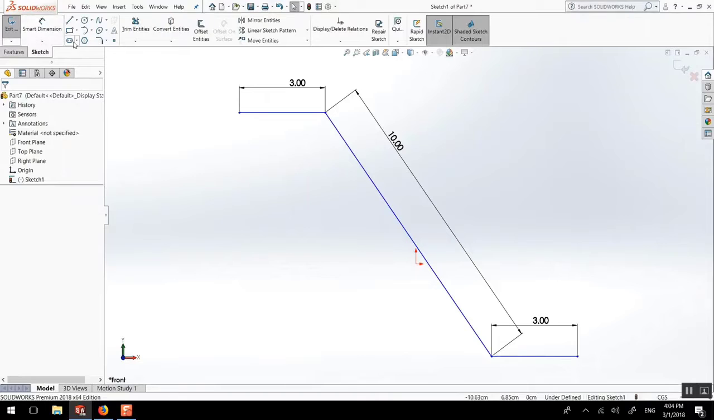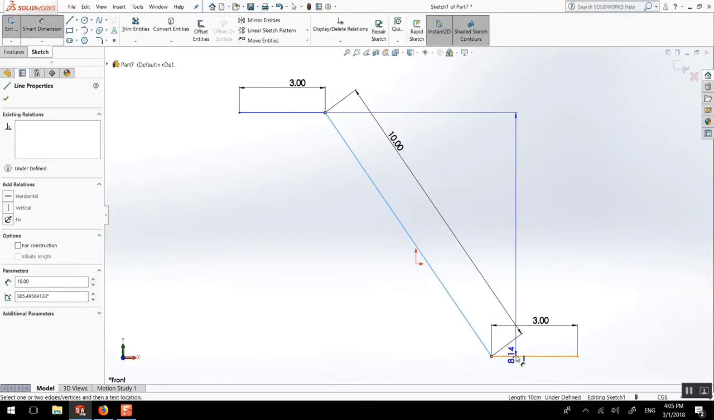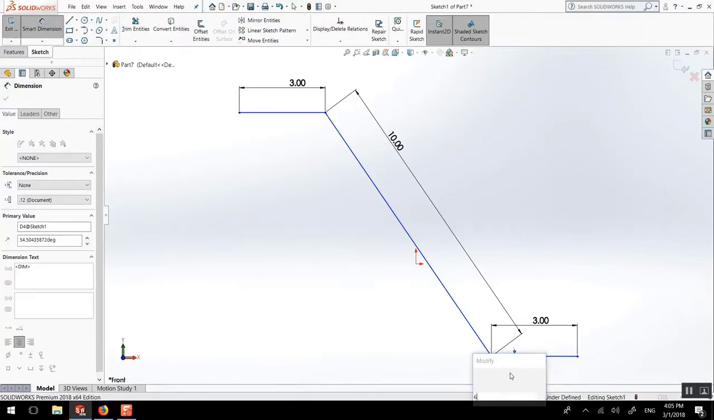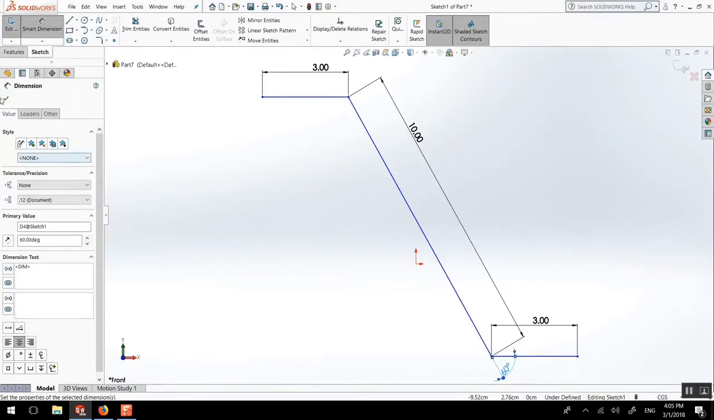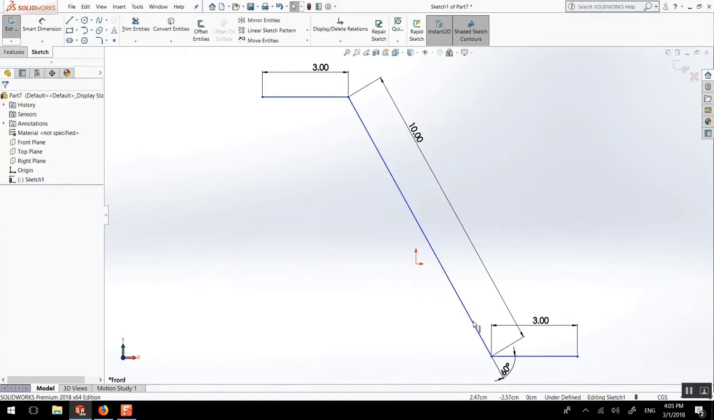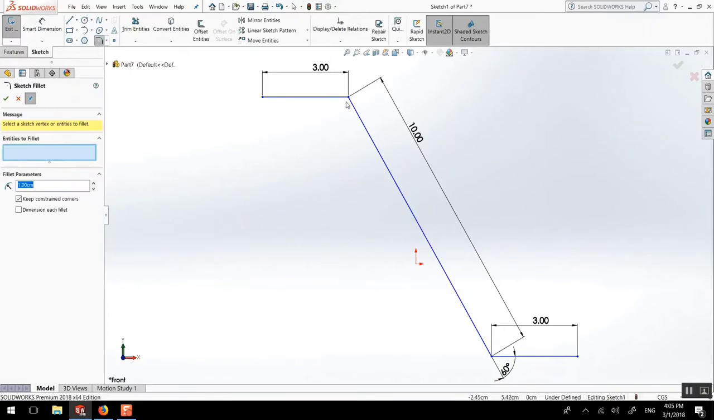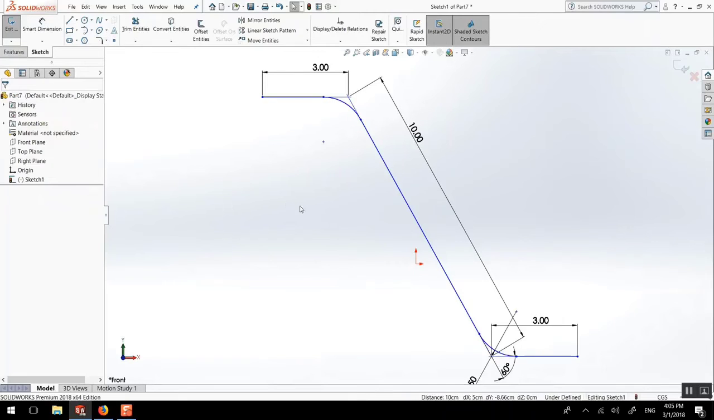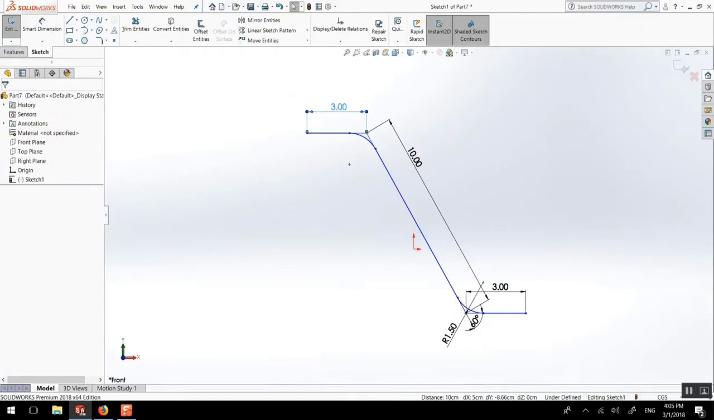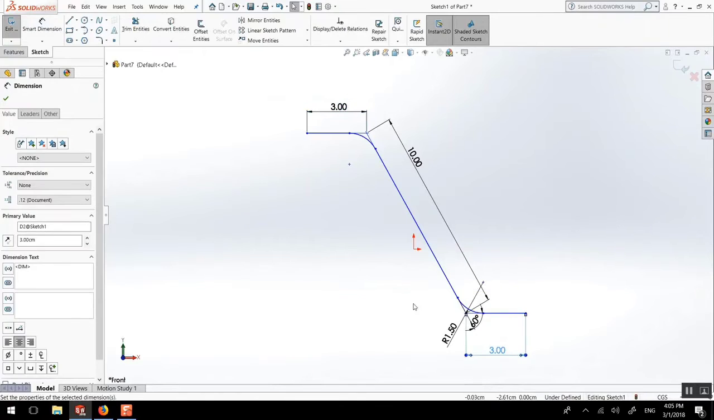And now I want my angle. So smart dimension, click on one line, click on the corresponding one. And I think I was using 60 degrees. Fillet. Here I was using 1.5 centimeter. One here, one there. So we can always go back and change those numbers. As you know, all of this is parametric, so it's dynamic, it can be changed.